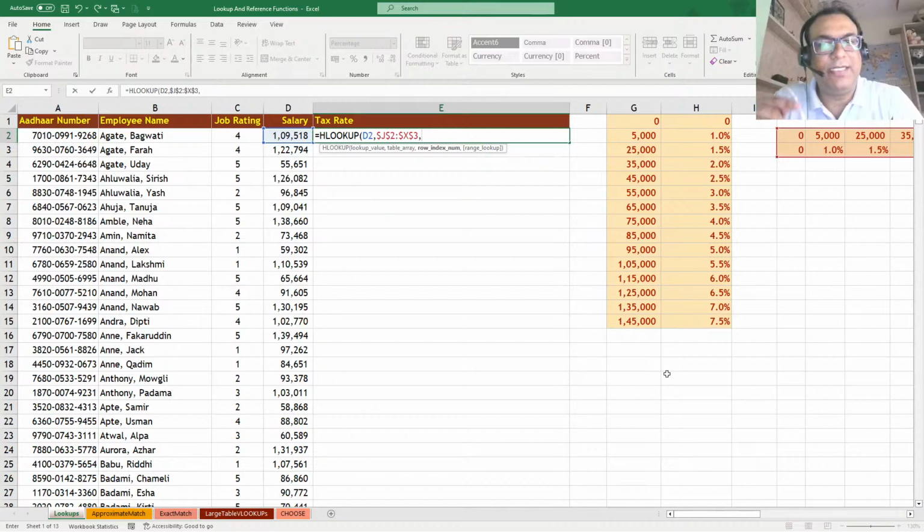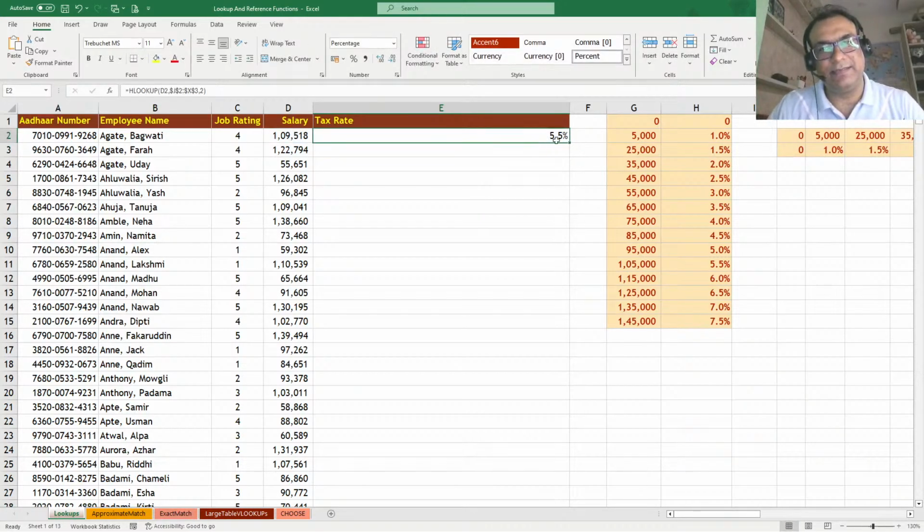Row means row index number. Now, which row has my answer? My answer is in the third row. But the index number starts from the first row that I started with, so it's number 2 that will be the answer. And I press enter, we get the same answer.